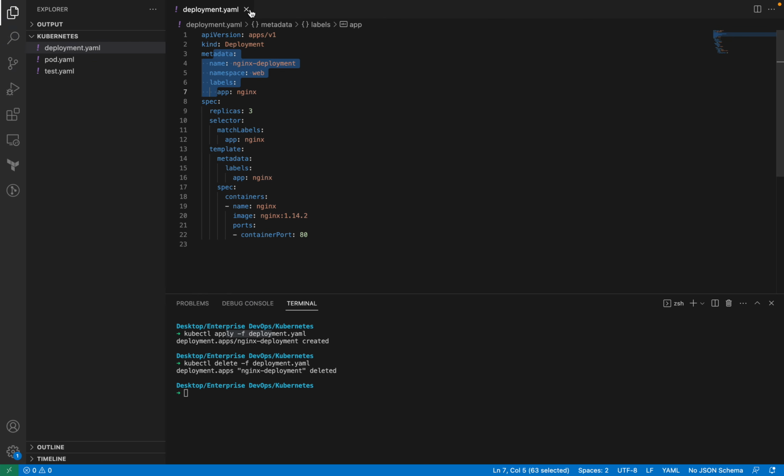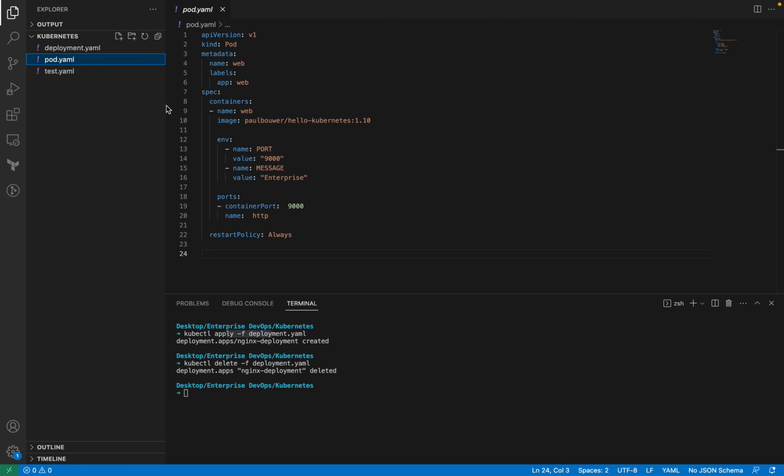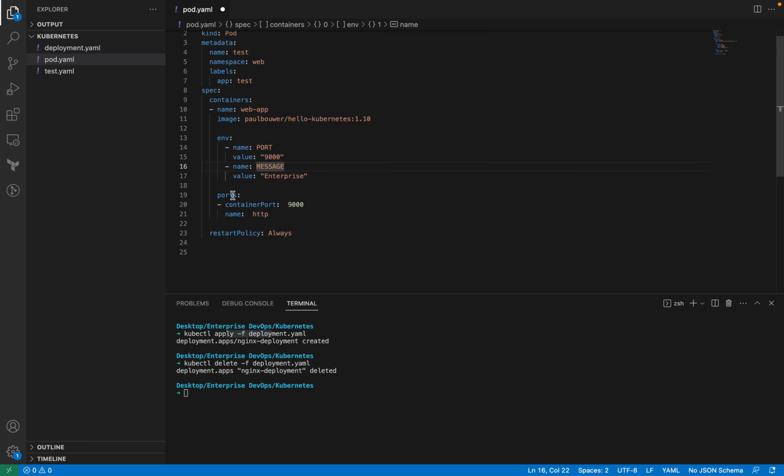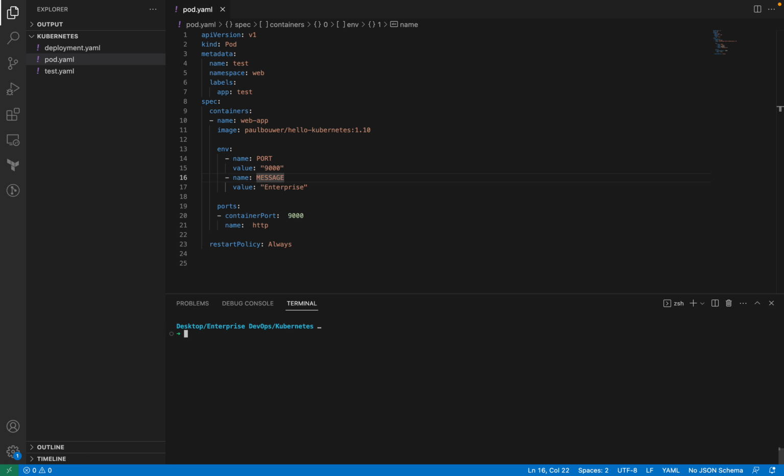Okay, so let's go and create a pod for our application. Let me put the namespace. The namespace is web, remember? Our application name is, let's suppose, test, labels test, container name web app. This is the container image. You can use your own images, remember? This is the env; we will discuss later what we'll do. This is the container ports, restart policy, just that one. Simple, we didn't change anything.